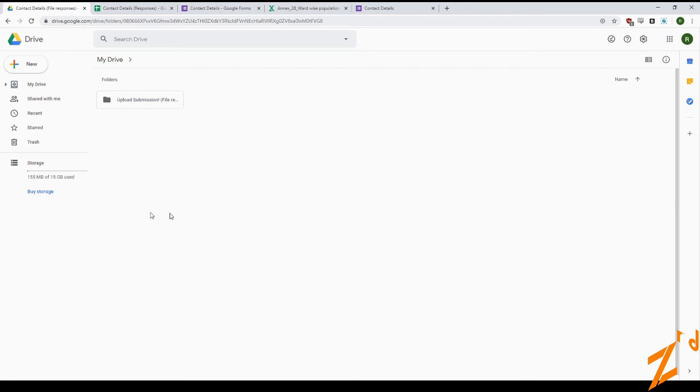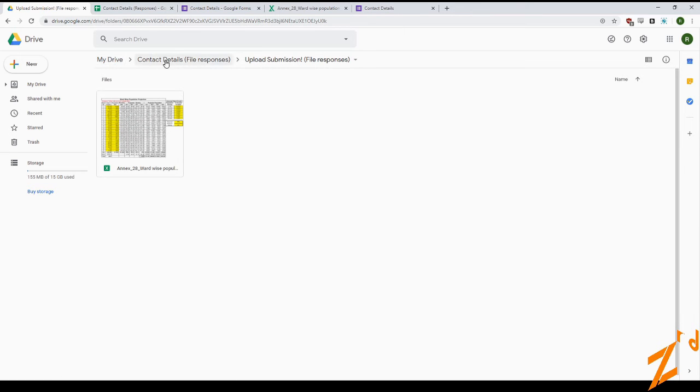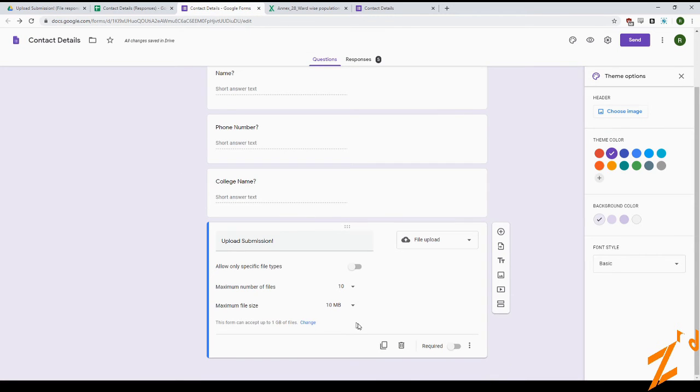If we go back to our Drive, as in the main Drive page, you'll notice this folder. This is where all the uploads go for that particular form. So in this folder, it automatically creates separate subfolders for you. Contact details, file responses. This is the name of our form itself. Inside that, this particular question, which is upload submission, file responses.